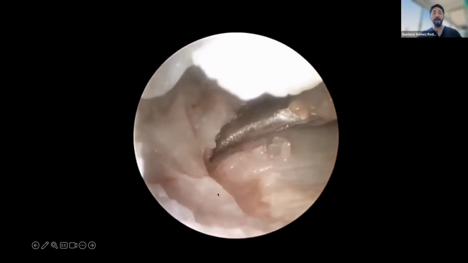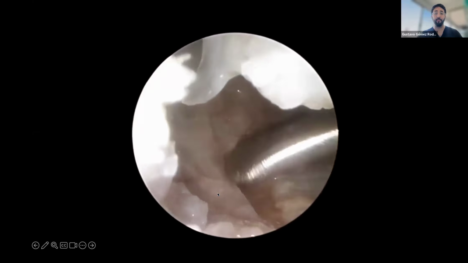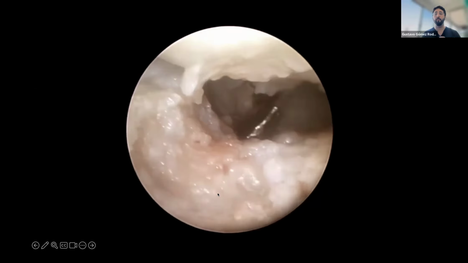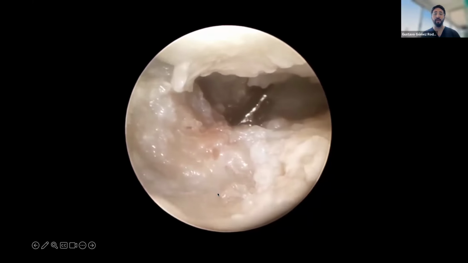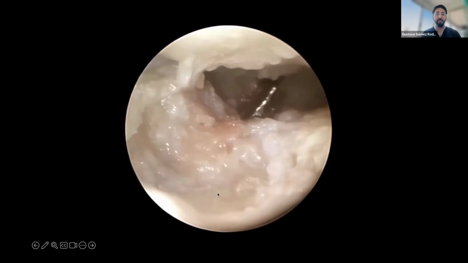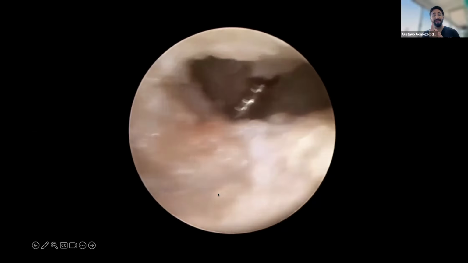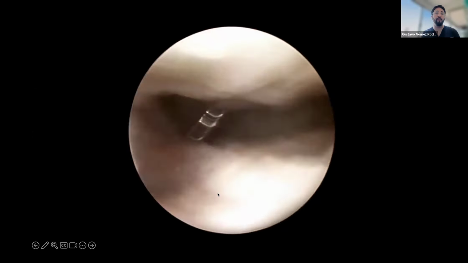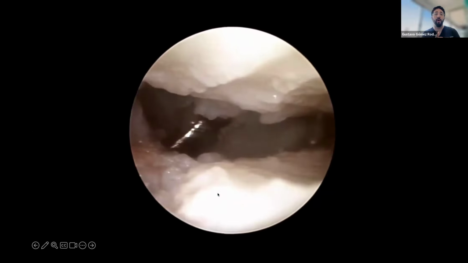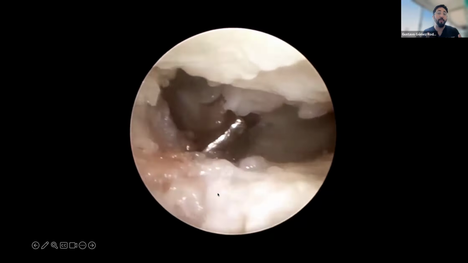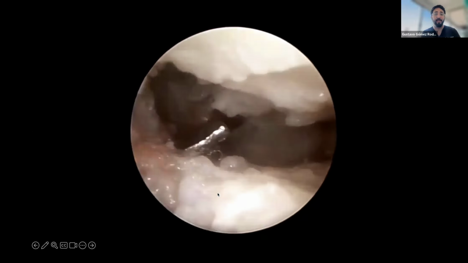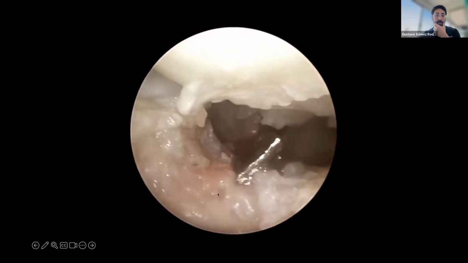So after that, we can identify the step-off and the original fracture line. Then we complete the osteotomy under direct arthroscopic visualization, as you can see here. The osteotome is going exactly through the original fracture line, so we avoid any new damage to the cartilage that is still intact. Okay.